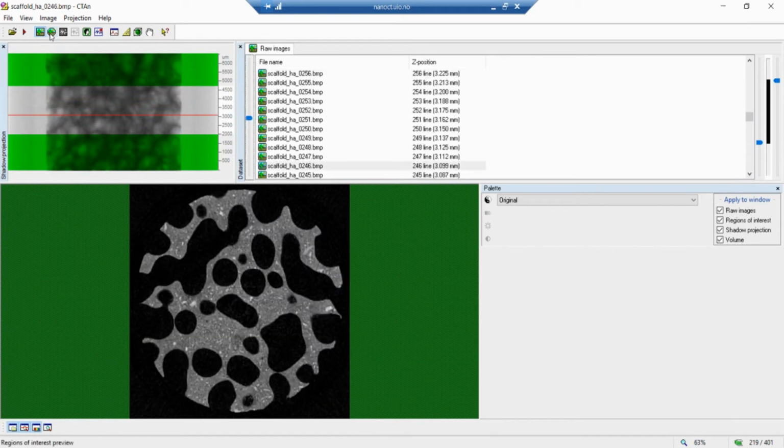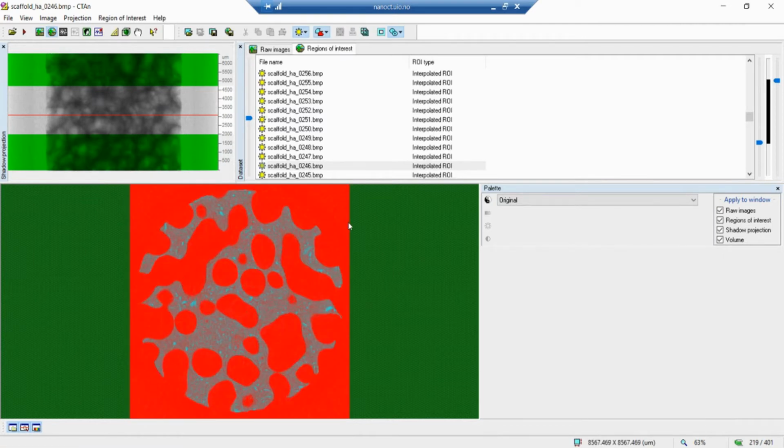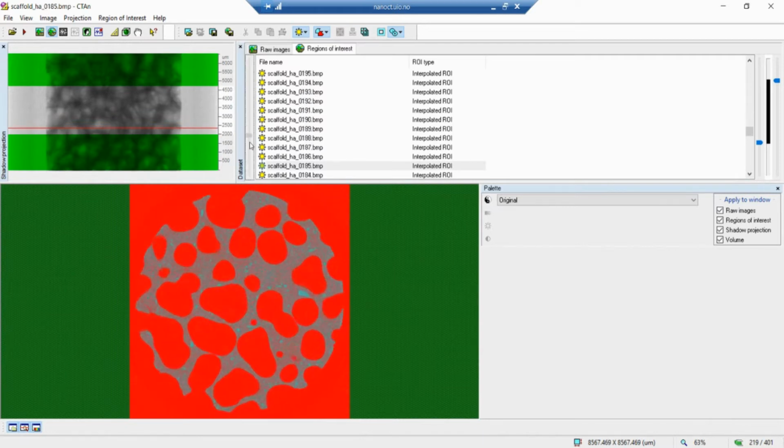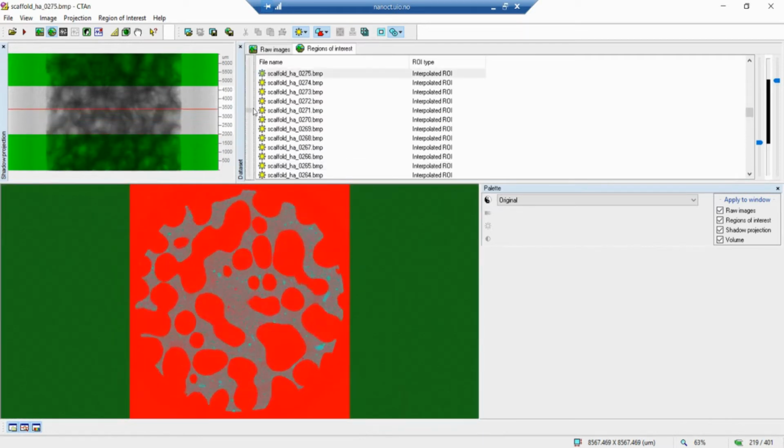Another thing that I can do is go into the second tab. Here is the region of interest preview. This one will show me in red what is the region of interest, and now it is the whole image as the region of interest.